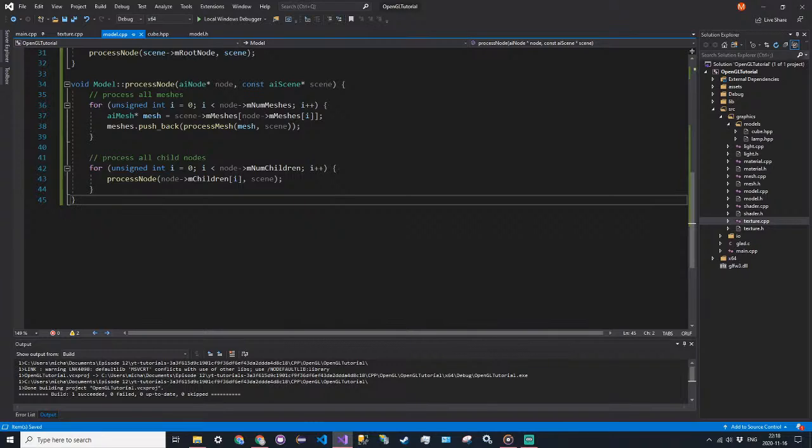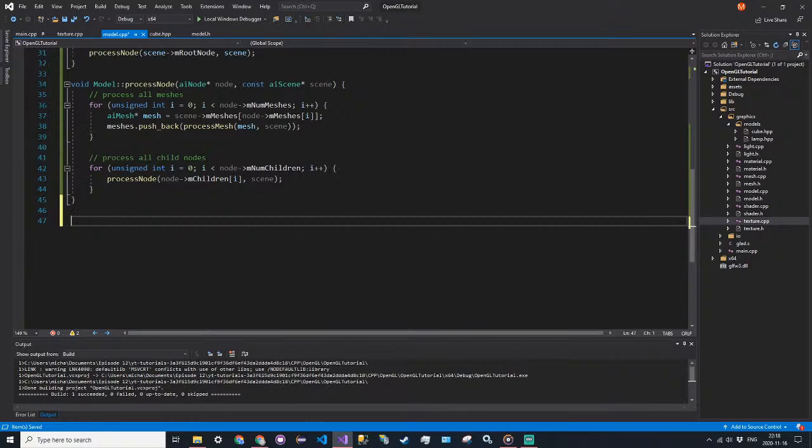Now for processMesh, it's going to be a little beefier, but a lot of this should be relatively familiar, because we'll be generating a vertex list essentially, and we'll be going through the textures, which we have seen most of. Alright, return type Mesh, Model::processMesh, pass in an aiMesh pointer mesh, and const aiScene pointer scene.